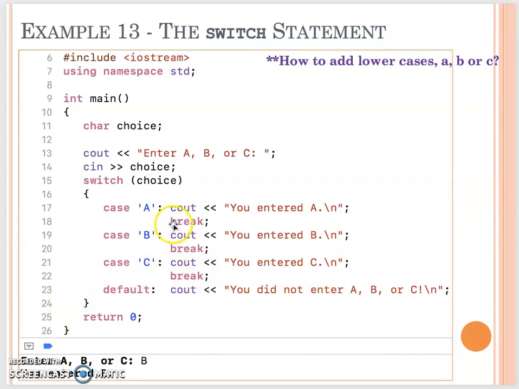But if you don't have those breaks, even if my choice is A, I will come here and execute this one. But then it will continue to check if A equals B, A equals C. That's why you do redundant checks if you don't have the break at the end.